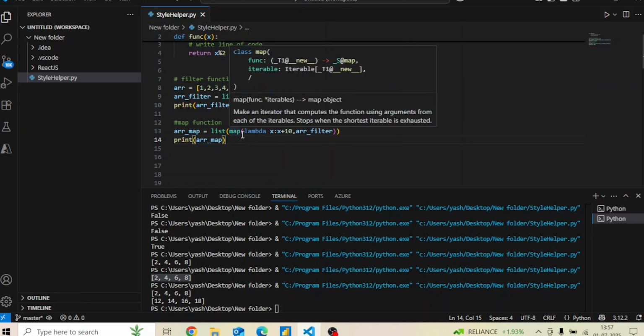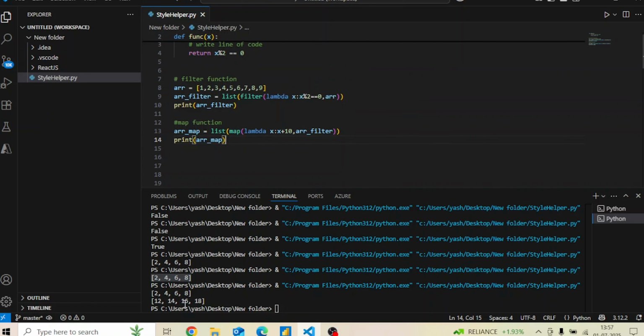The signature for the map function is many to many. Whatever is the size of your iterable, whatever operations you perform on it, adding or subtracting, that many values will be returned. So the filter function signature is many to subset, and the map function is many to many.